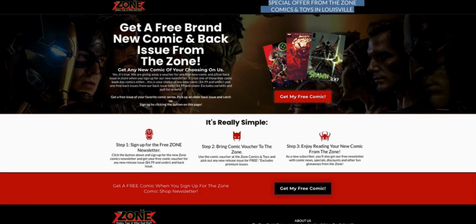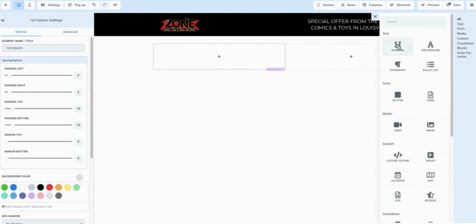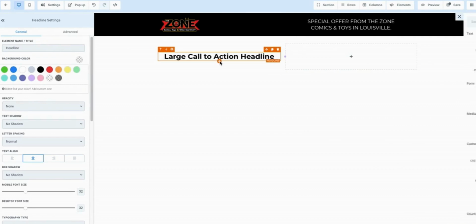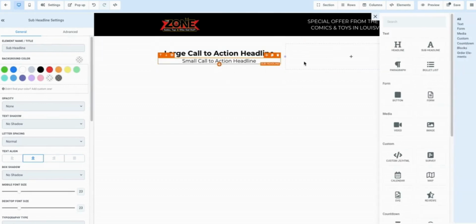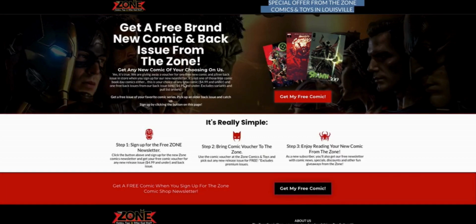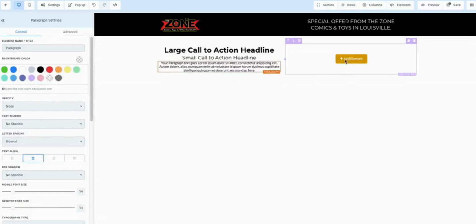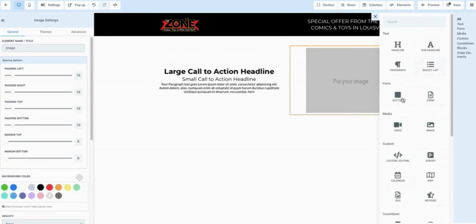So if we were to build that section, what we want to do is add an element. We'll do a headline, then we'll hit the plus to add another element. We'll add a subhead and we'll hit the plus again, and add a paragraph. So if you look at this, it's kind of like we've got a headline, a subhead, and a paragraph. Now over here, we've got an image and we have a button. So if we jump back over to the builder, we scroll over the section we want to add. We want to add an image, and then we want to add a button.